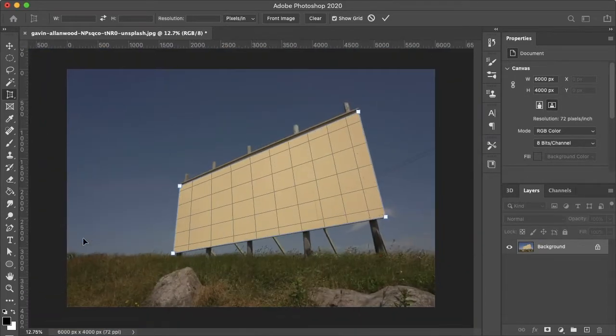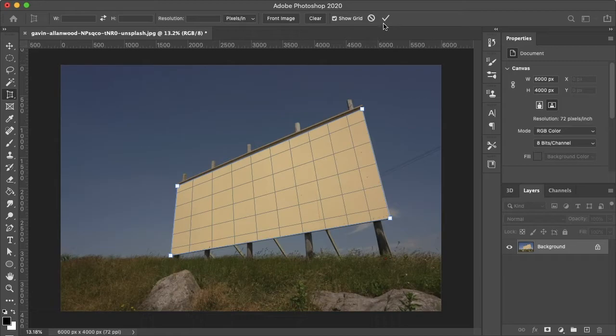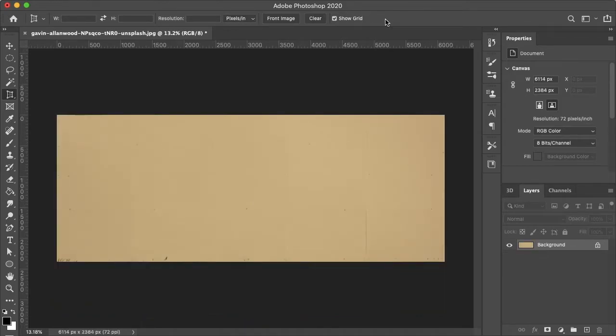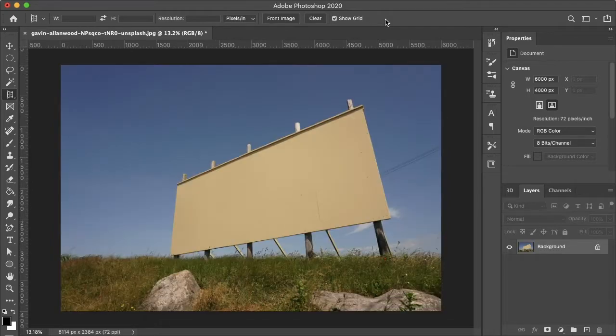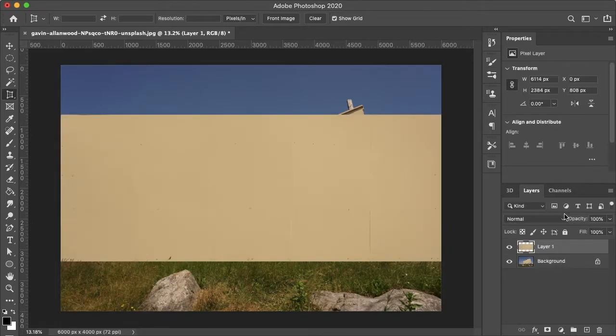All right, perfect. And once you are satisfied with your selection, you can either hit this check mark or hit enter on your keyboard. So now you want to hit Command or Control A to select all, Command or Control C to copy, and then just Command or Control Z to undo. So once you're back here, you can just paste with Command or Control V.